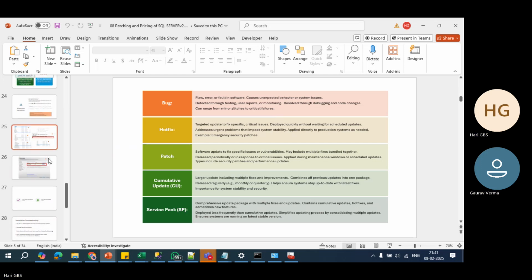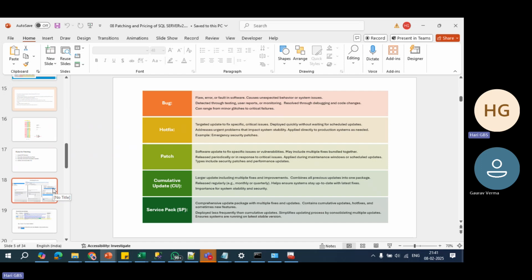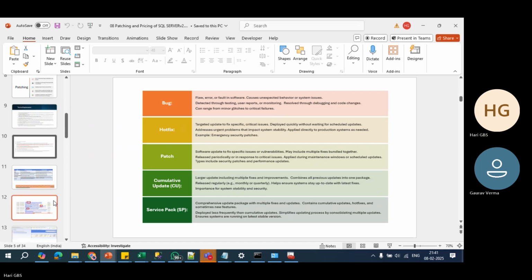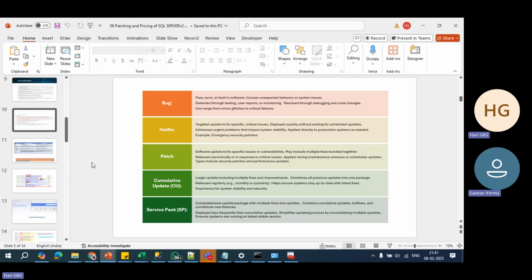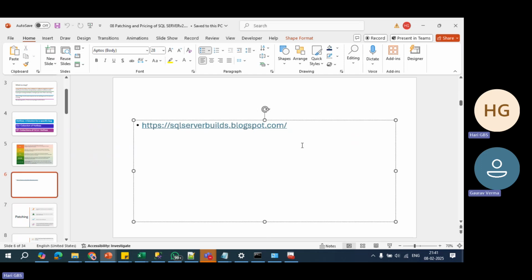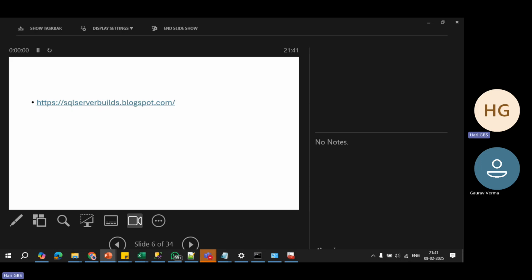Okay, fine. So how can we see what is the first version we have installed and what updates we are getting now? You mentioned build number, right? Here also we see the build number to find out what version is currently running. So let me open this site, Blogspot. We have discussed this multiple times, the SQL Server builds.